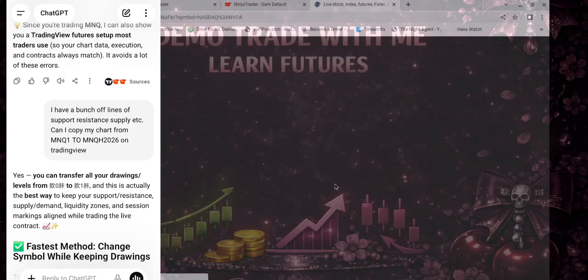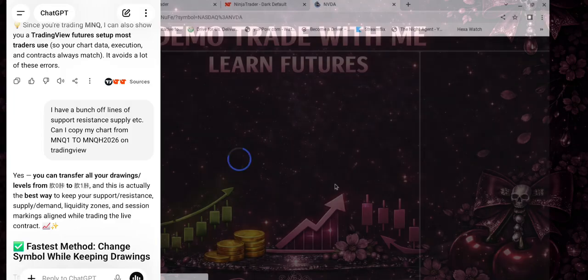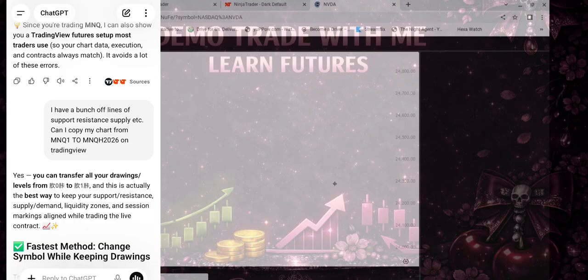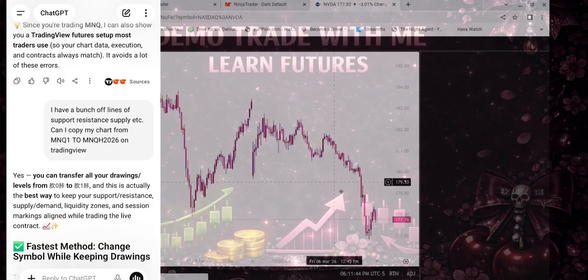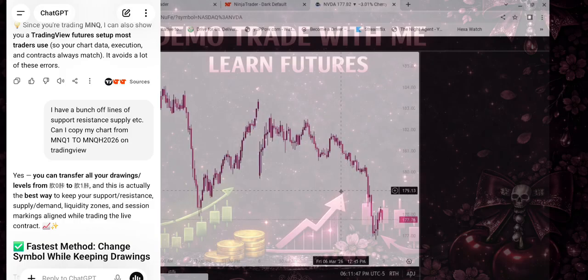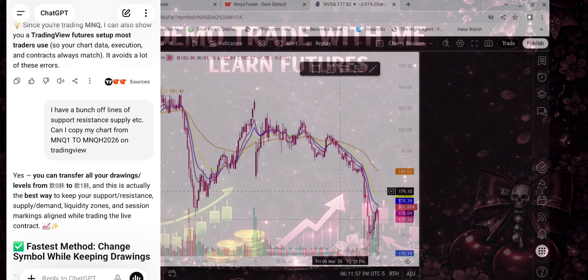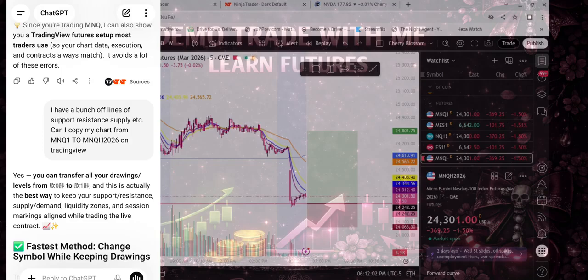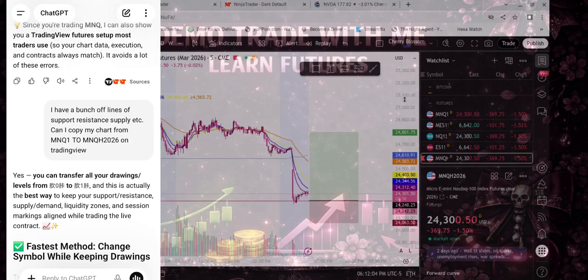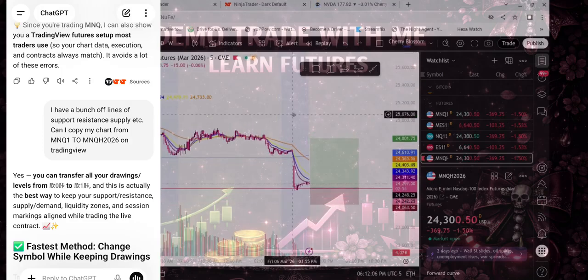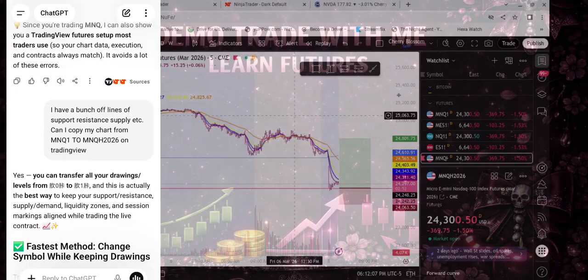I want to show you guys this really quick. I'm going to read this as I try to pull this up. After we got our MNQH 2026 NinjaTrader friendly NASDAQ ticker, it pulled up a blank chart. I don't have any of my old lines, my supply zones, demand zones, any of that.